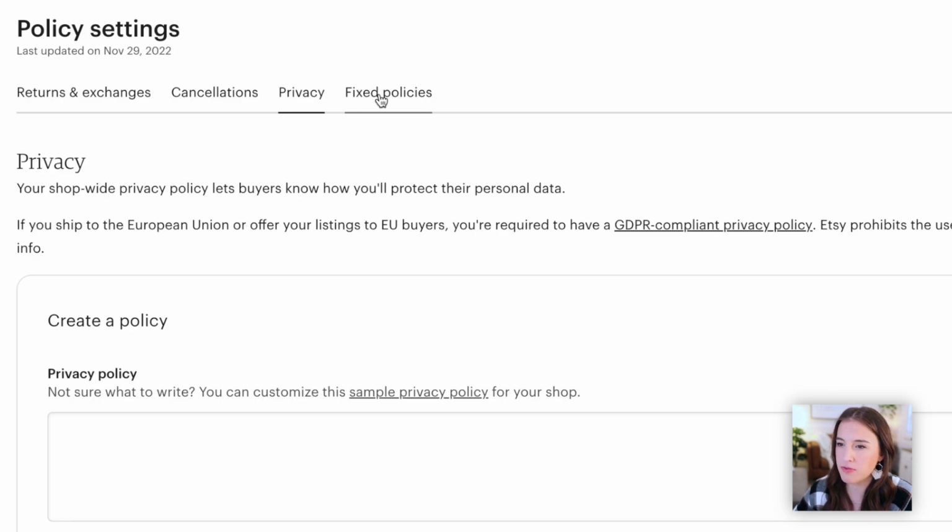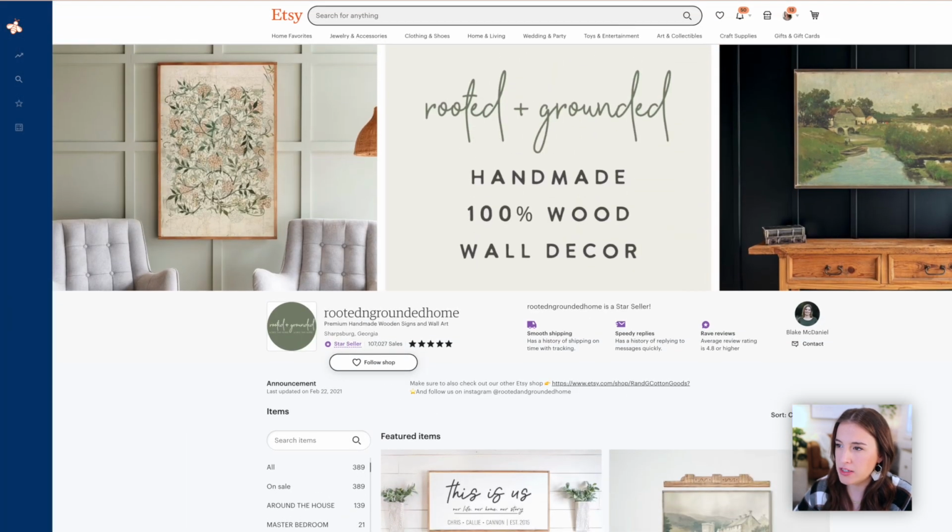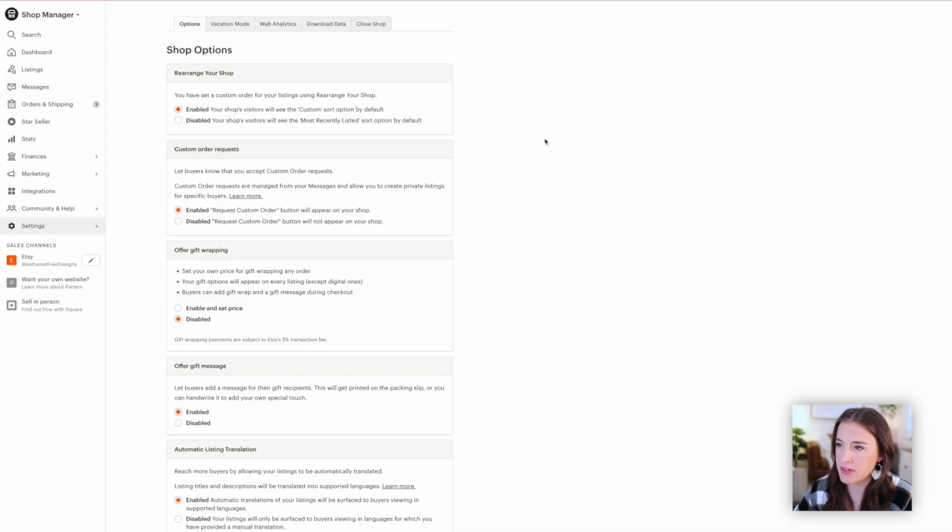And then if you come over to fixed policies, this is not a section that you need to edit, but it's a great thing for you to know that these are going to appear on your shop page and your listing pages as well. Etsy does this automatically with giving the buyer estimated delivery dates for your shipping based on what you have put in your listings for your turnaround time, and then some information for customs and import taxes as well.